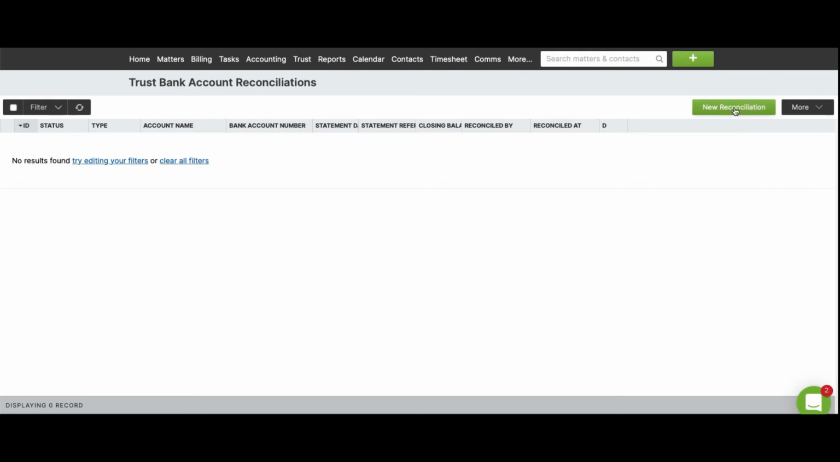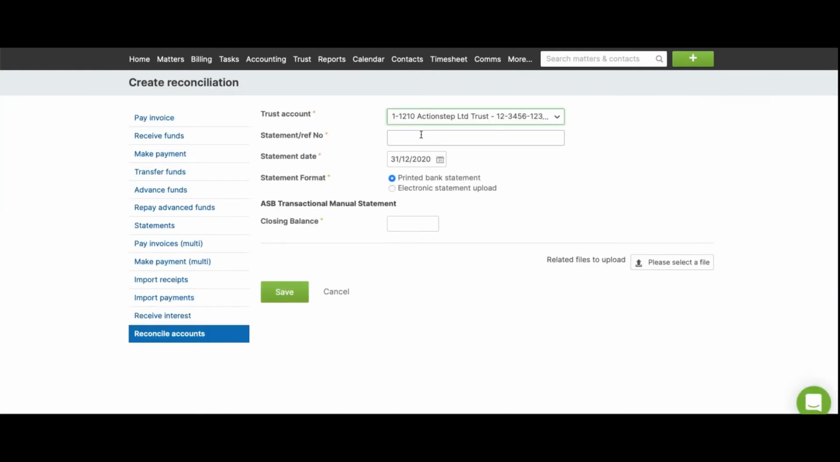So we go to New Reconciliation, and I'm doing a reconciliation for the 31st of December. Again, it's a manual process. And my bank account statement, the closing balance is 80,000 as at that date. I then hit save.